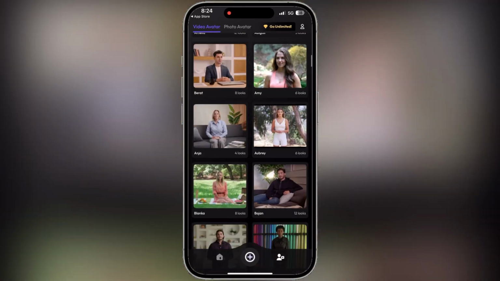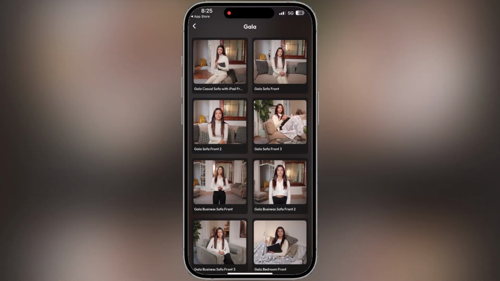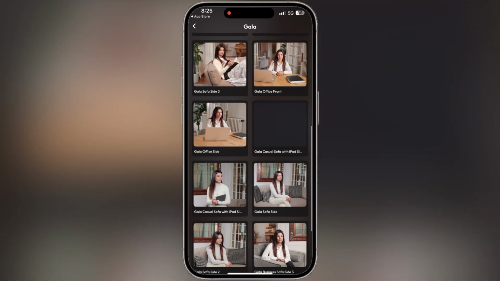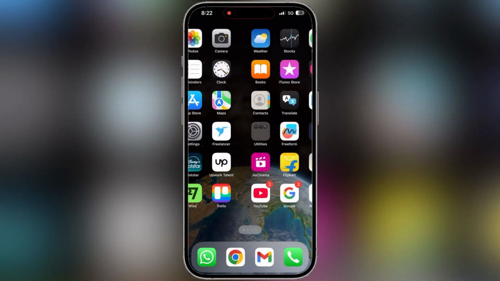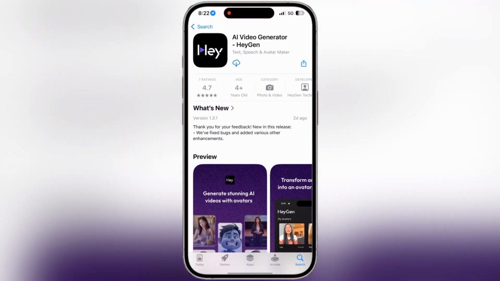Are you looking for an app to create professional videos effortlessly with features like text to video, customizable AI avatars, and multi-language support? HeyGen AI makes video creation quick and easy. Let's explore how to use it step by step.